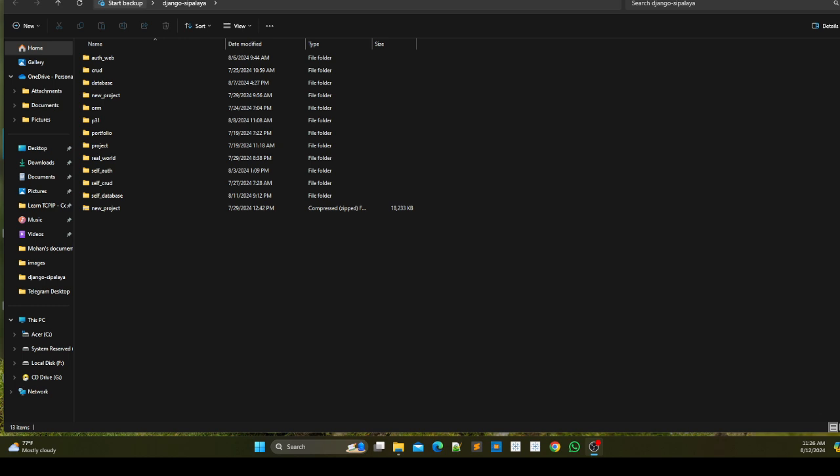In Django REST framework, we use something known as an API. An API, or application programming interface, is a software intermediary that allows two or more applications to talk to each other. When two or more applications need to talk to each other, then we use this API. So for that, we will first of all start.